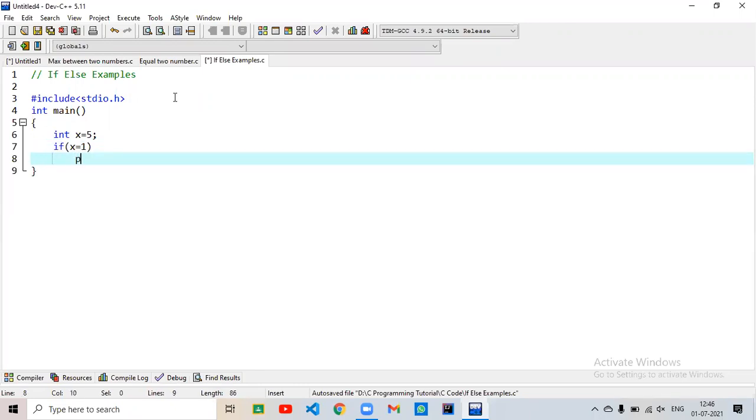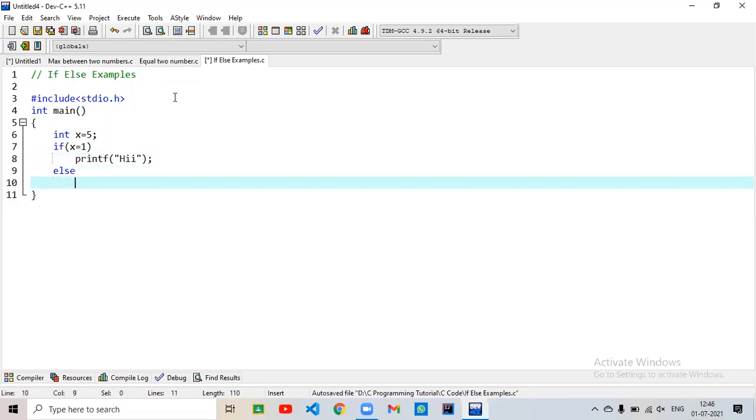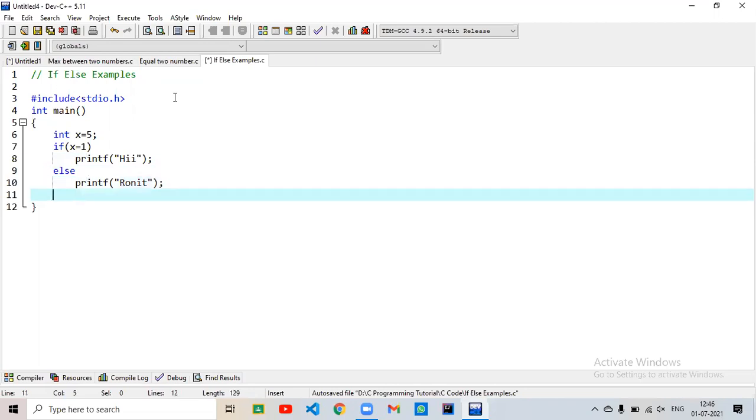Now we are printing high, else we are printing Ronit. Have you written it? So tell me, what does this statement print?